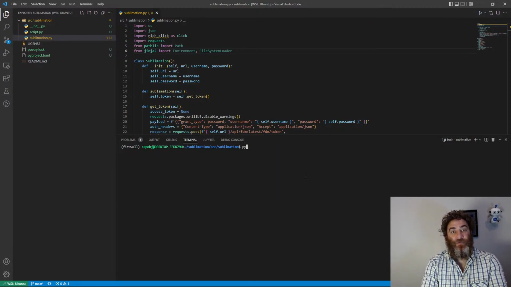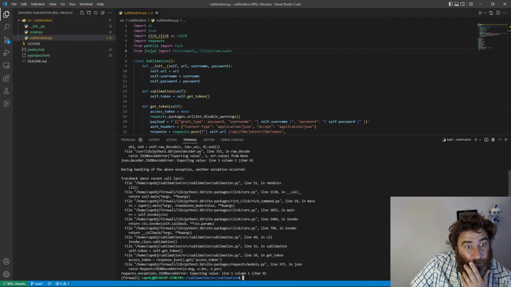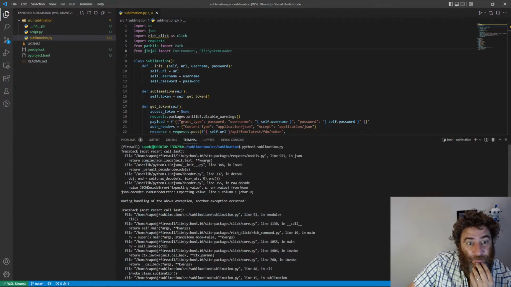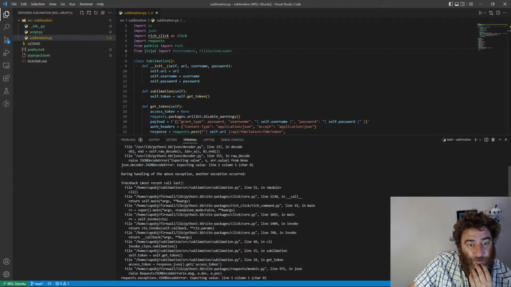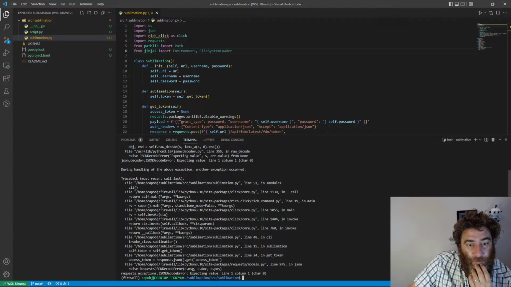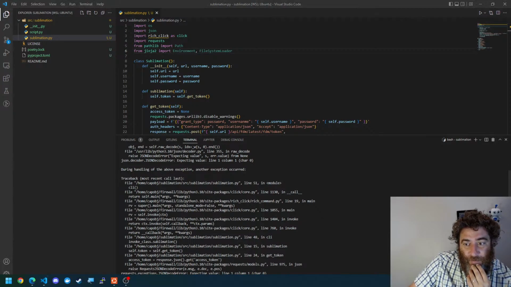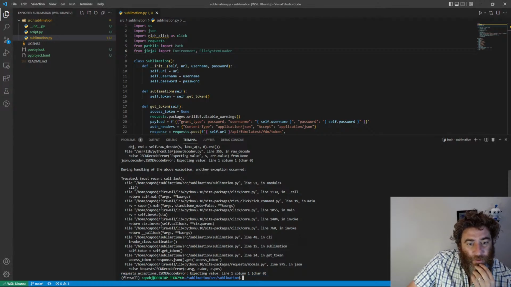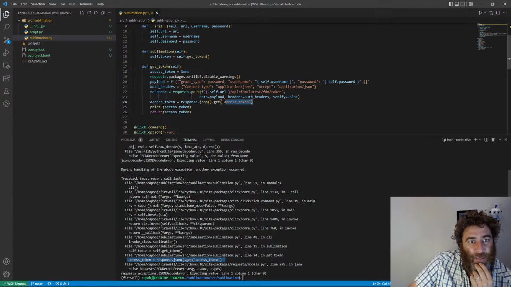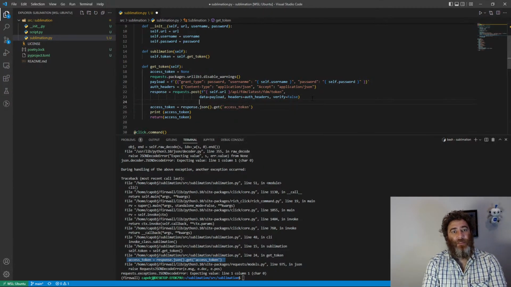Okay, so now I can just run python3 sublimation, enter, and so it failed. There's some problem here. My VPN is still up? Yeah. Response access code equals response get access token. So it doesn't like this access token. This line here is not happy. Let's just print the response and see what's going on here.